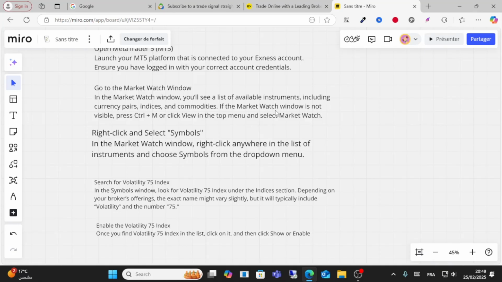symbol from the drop down menu and search for Volatility 75 Index in the symbol and indexes section, depending on your broker, but it typically includes Volatility 75. Enable this index, and you will then click the Show option. So guys, this is how you can do it.